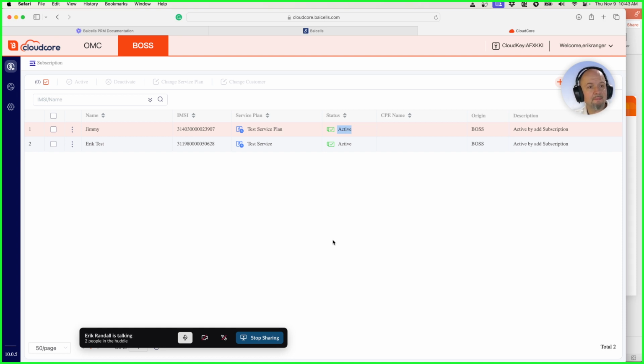All right, everybody, that's our basic tutorial on how to import a SIM card, create a service plan, and activate a user. If you have any questions, post them in the comments or let me know.